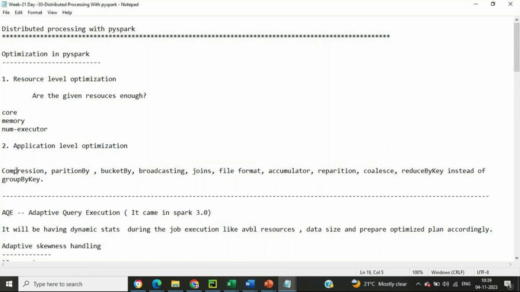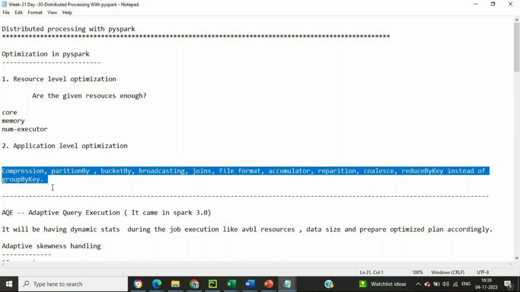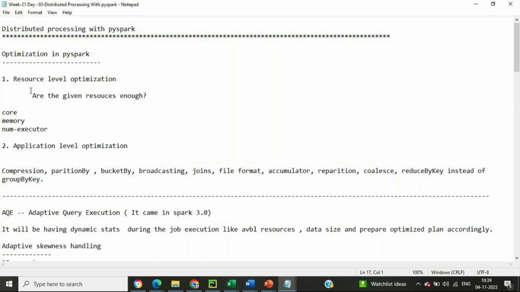When we are talking about compression, partition, bucket, broadcast join, file format, accumulator, repartition, coalesce, reduceByKey instead of groupByKey, we are modifying the code, and that is nothing but application level optimization. With respect to resource level optimization, we are talking about the hardware, like how many resources we have provided in order to execute this particular job. So that was the stuff.